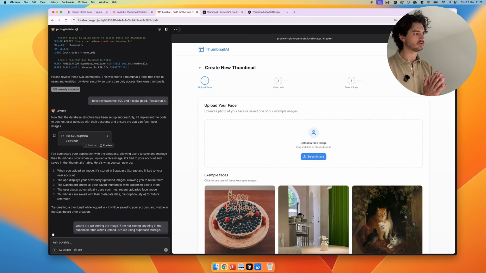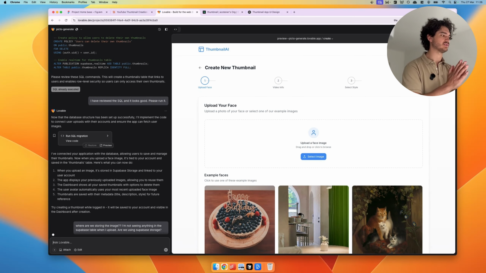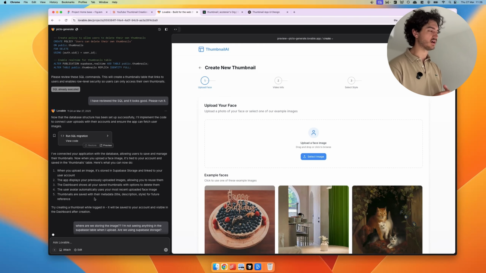Are we using Superbase storage? I just want to know because this doesn't seem to be working just now, which is fine. We're in the vibe debugging phase. Very important phase.